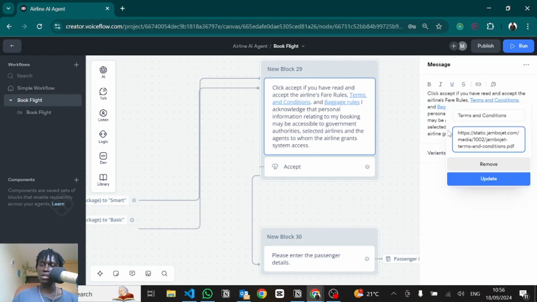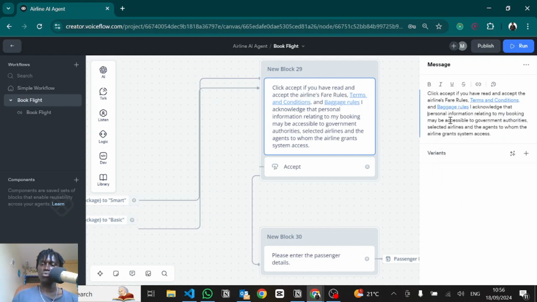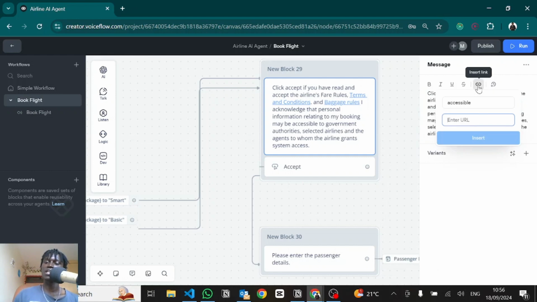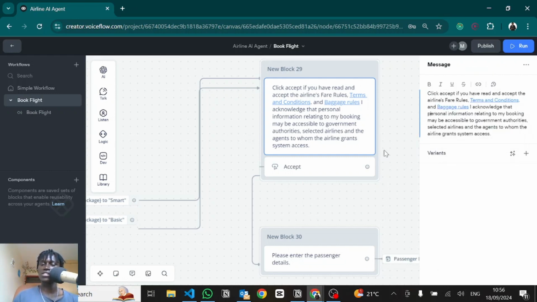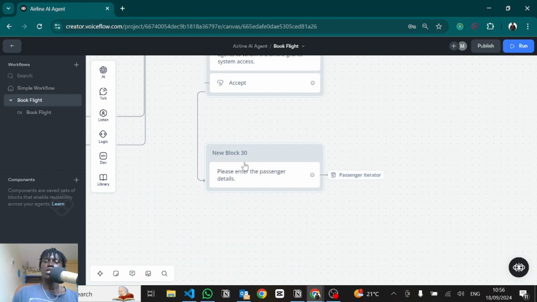How you insert a link within your messages: you select it, then you say insert link. So insert link, you'll paste it in here. So that's very easy. Then if they click accept, it moves on to ask them, please enter the passenger details.